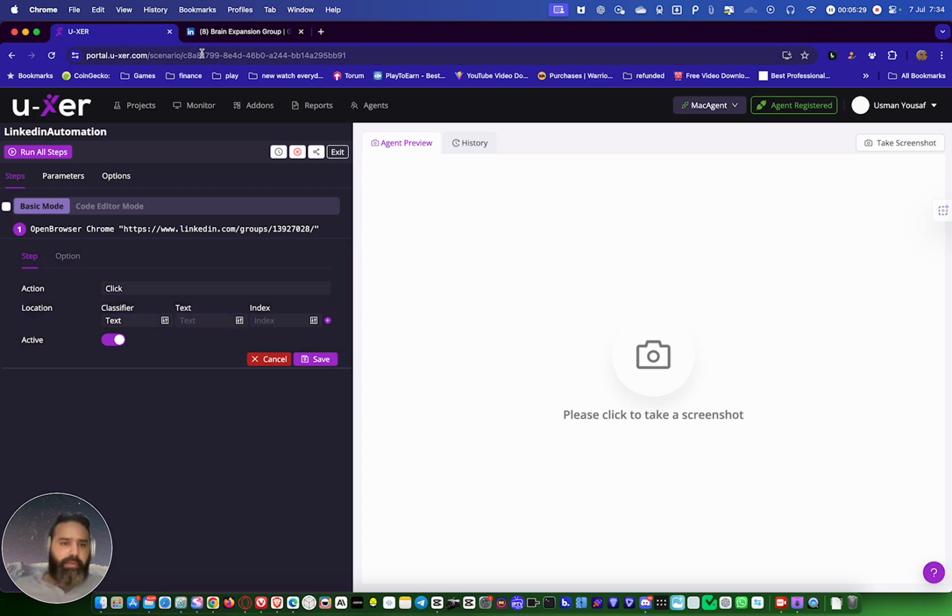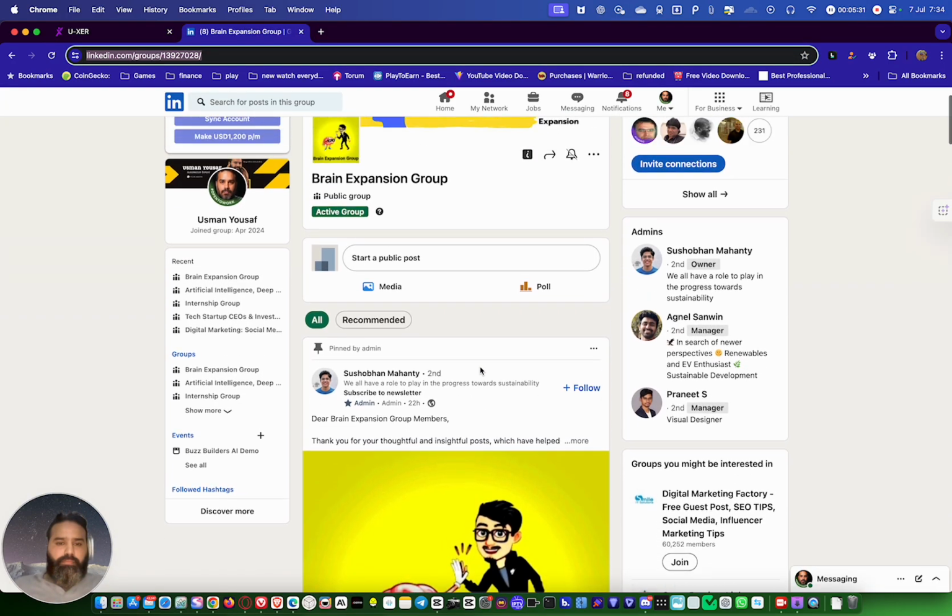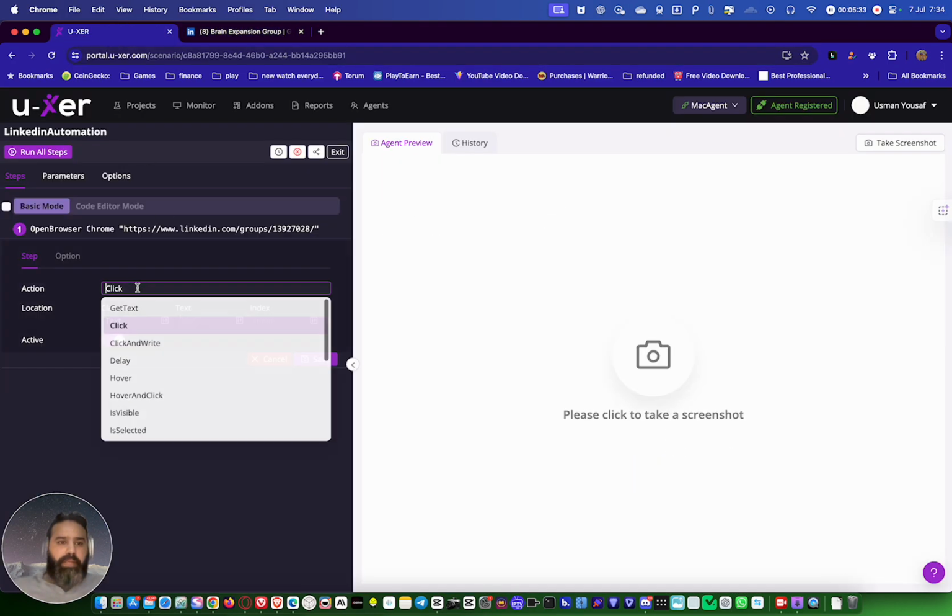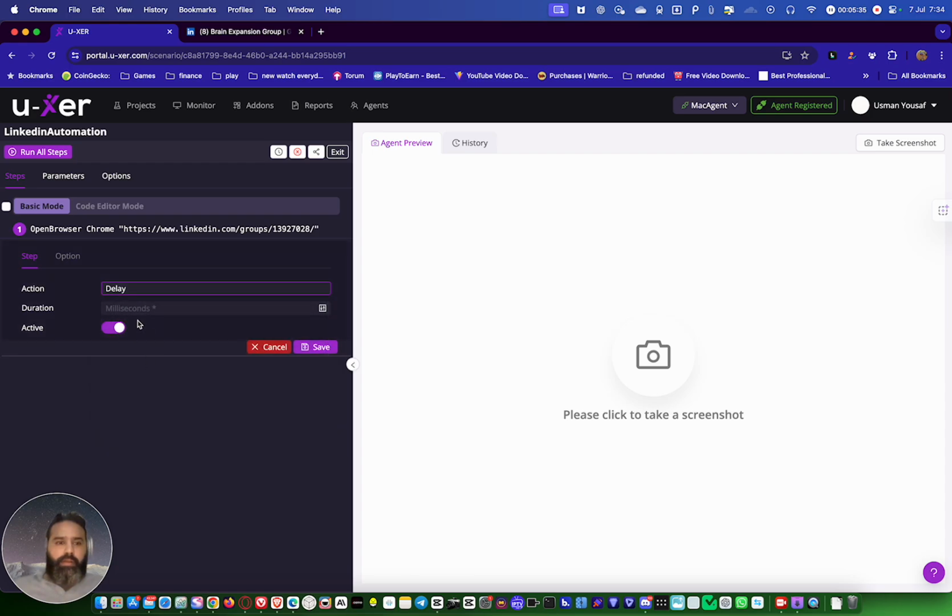The second step is that we have to make a delay of 5 seconds at least. So if you add 5000 here, 5000 milliseconds, it means 5 seconds. And why we need delay? Because sometimes the page takes time to load. So we are just giving it a delay of 5 seconds.